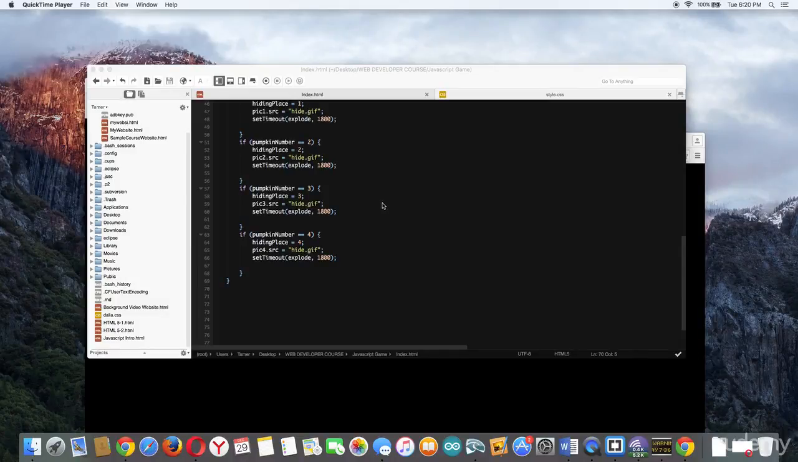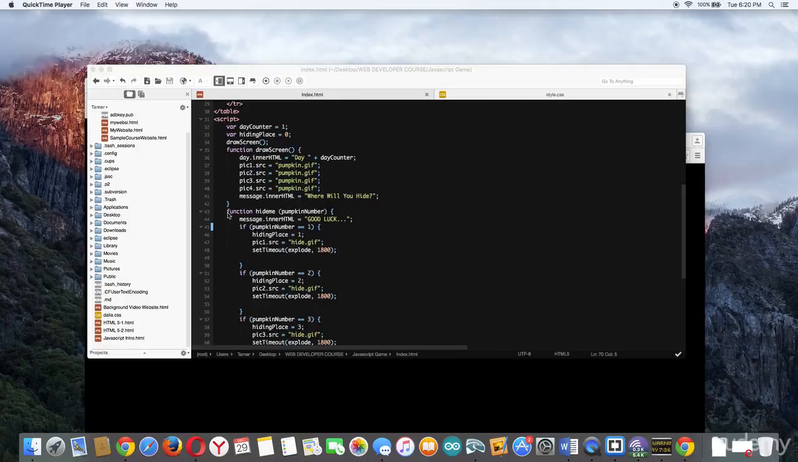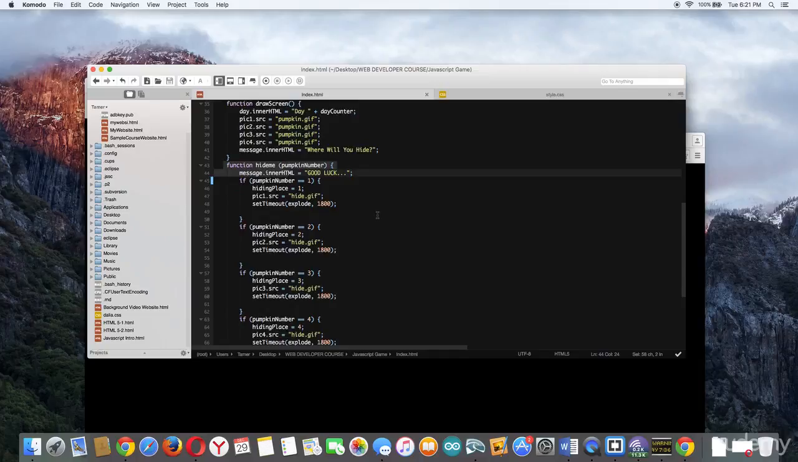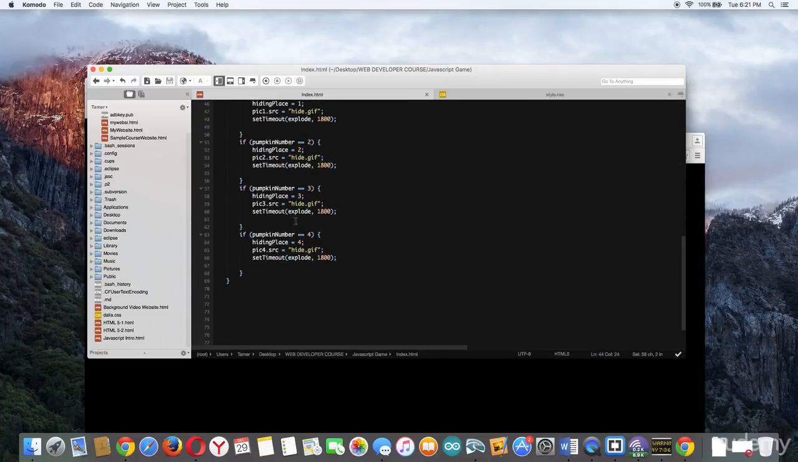Hello everyone, let's go ahead and continue with our game. Now as you can see, we've already created our first function, which would be function hide me, and we've actually created two functions. So we have a function that draws the screen in the beginning, and we also have a function called hide me, which will select the pumpkin that you want to hide in and get ready to start with the random explosion. So let's go ahead and see what this website looks like.